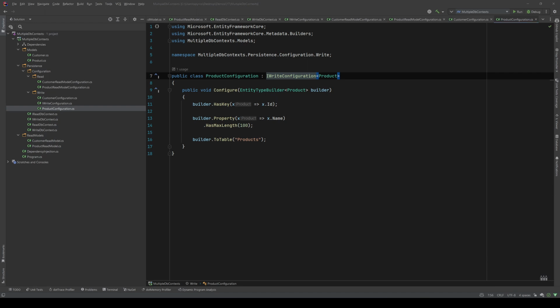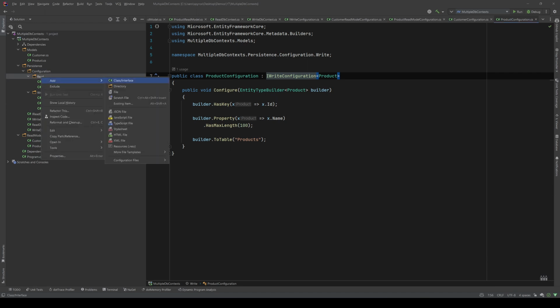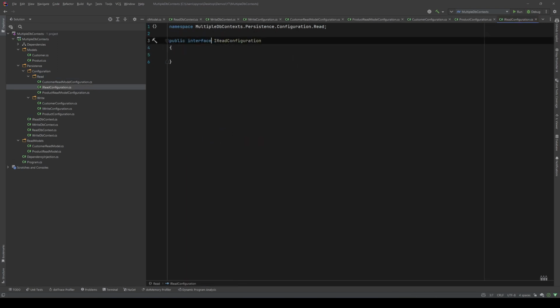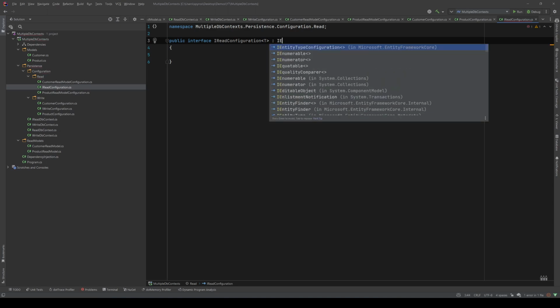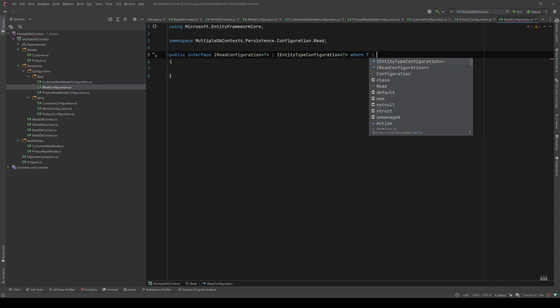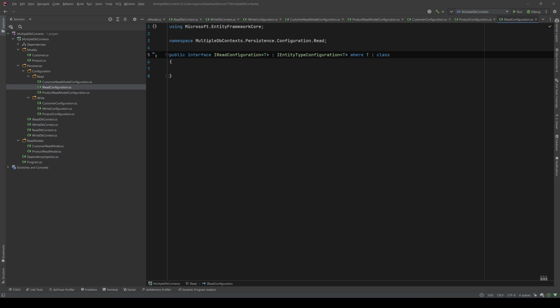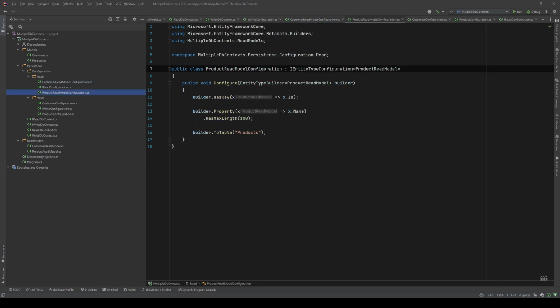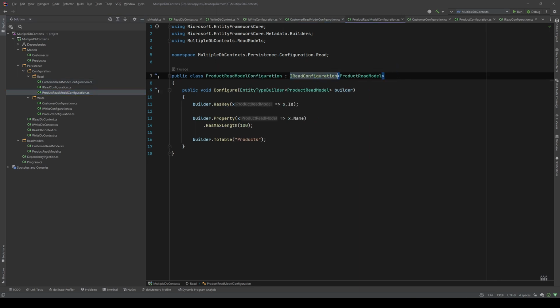And now I will go and do the same thing for my read configuration. So I will add an interface, I will call that IReadConfiguration. That will also be generic, and let's say the same constraint. And now let's have our read configurations implement the IReadConfiguration. So the customer read model configuration will implement the IReadConfiguration of customer read model, and the product read model configuration will implement the IReadConfiguration of product read model.